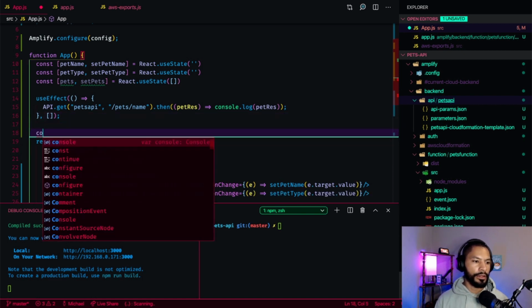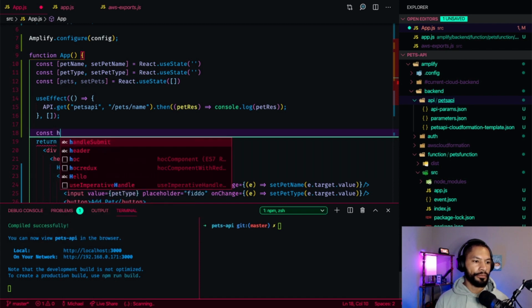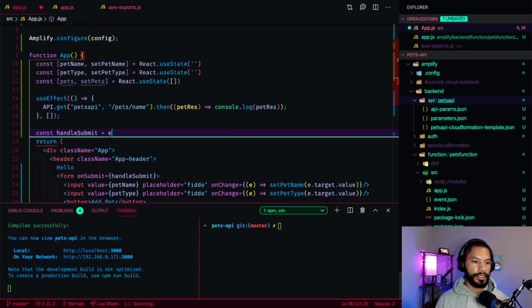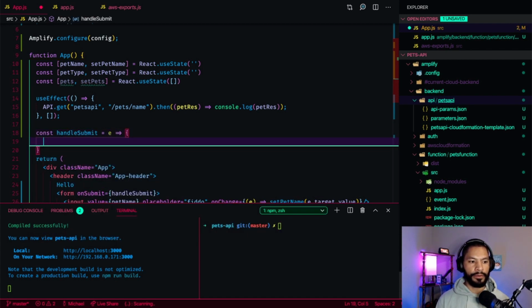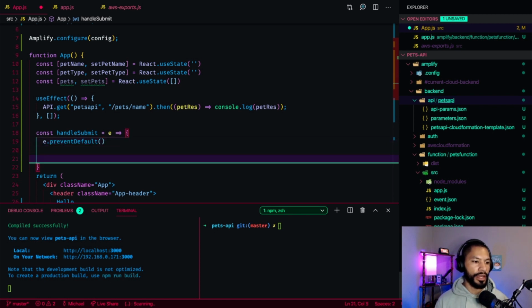Now let's go ahead and create that right up top. Const handle submit. This is going to be passed in the event from the form. And the first thing we want to do is prevent the default behavior from happening. So I'll say e.preventDefault. That way our page doesn't refresh.